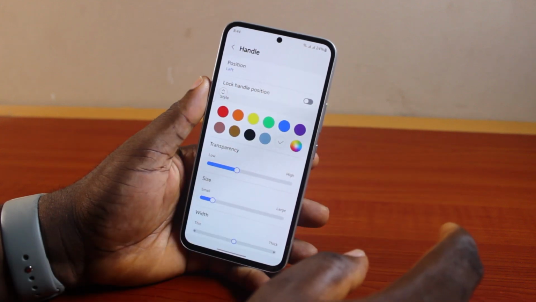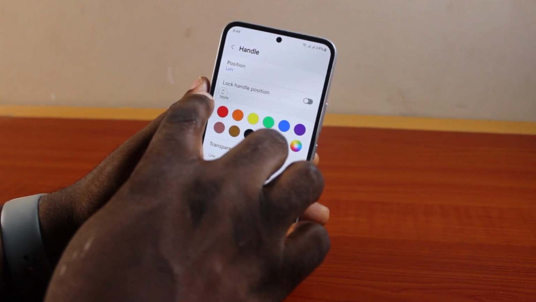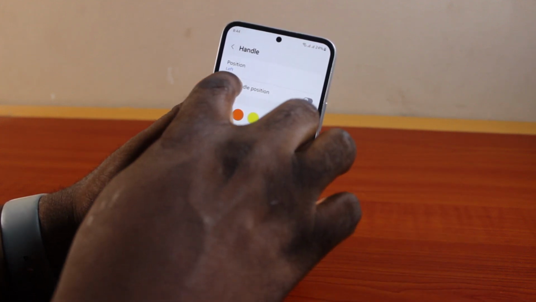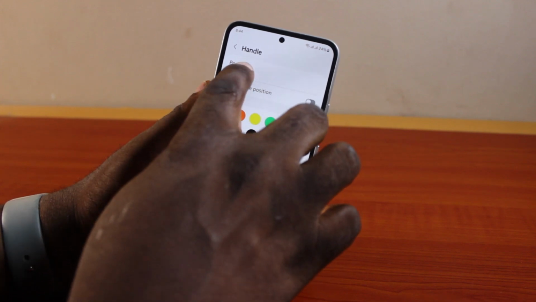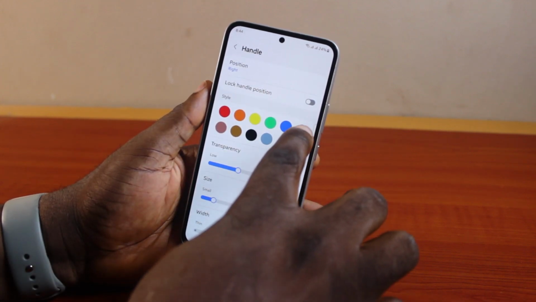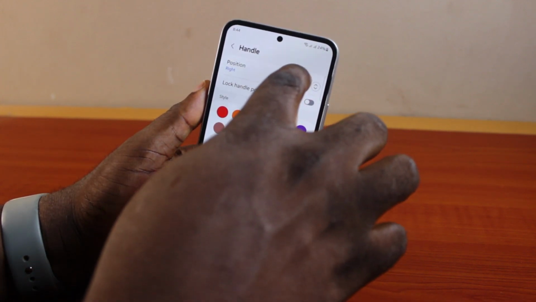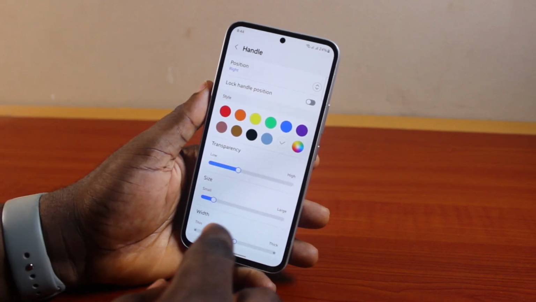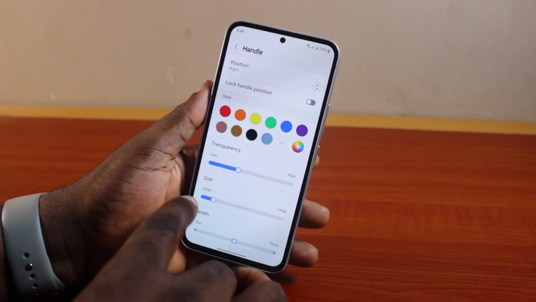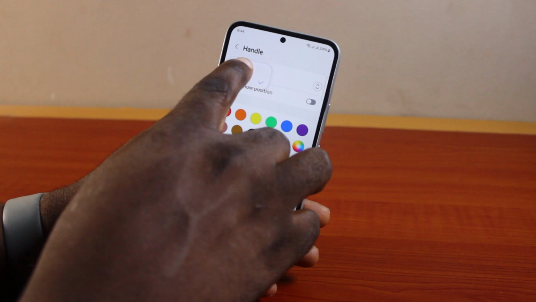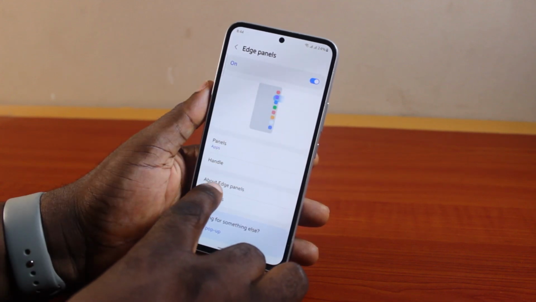If you click on left, you're going to see the position switch to left. Then you can also adjust the edge panel to move it to whatever position you want. You see that? Once you're done choosing the position for your edge panel, you can hit the back button. So here, let's go for left, and that is it.